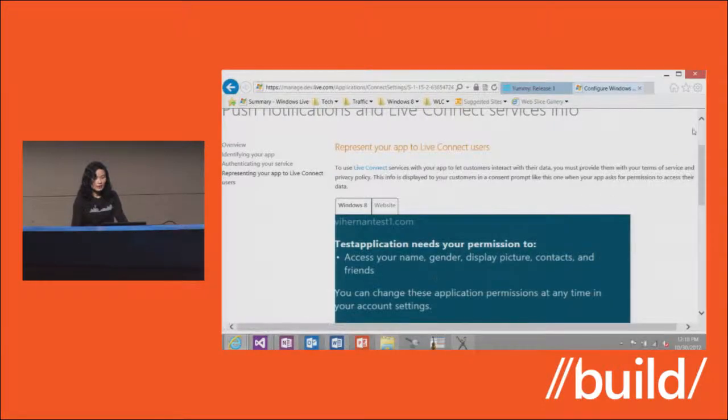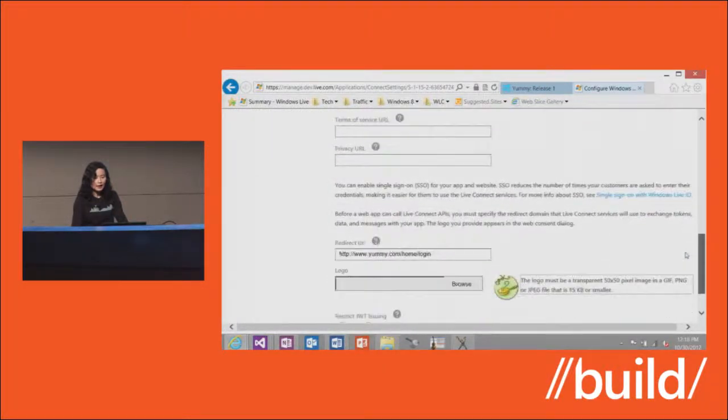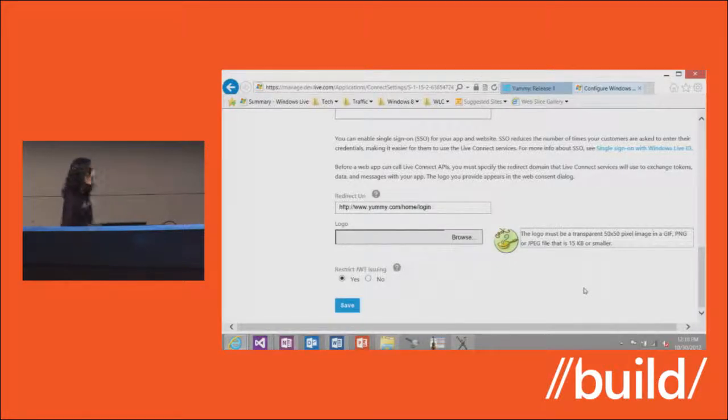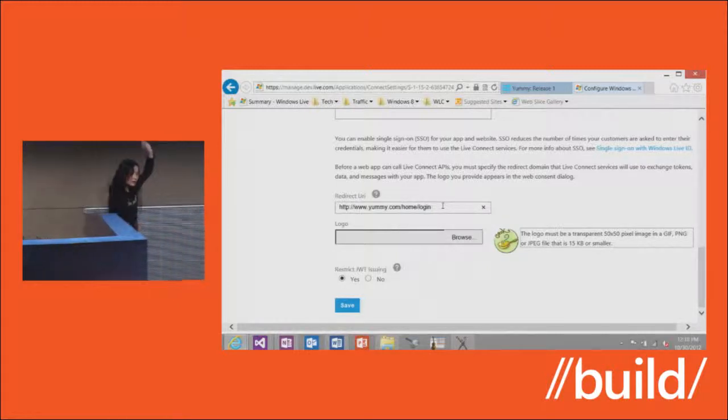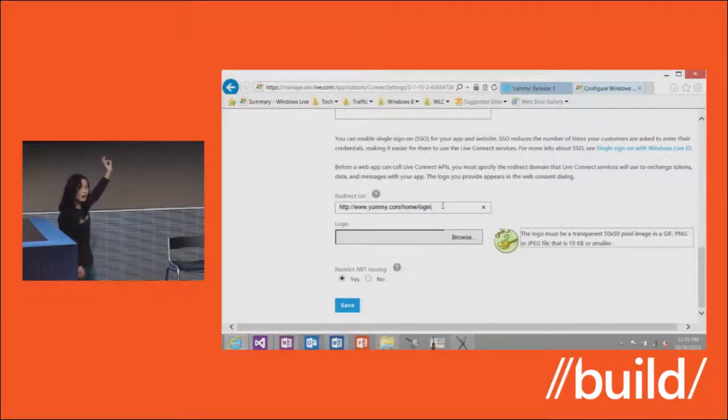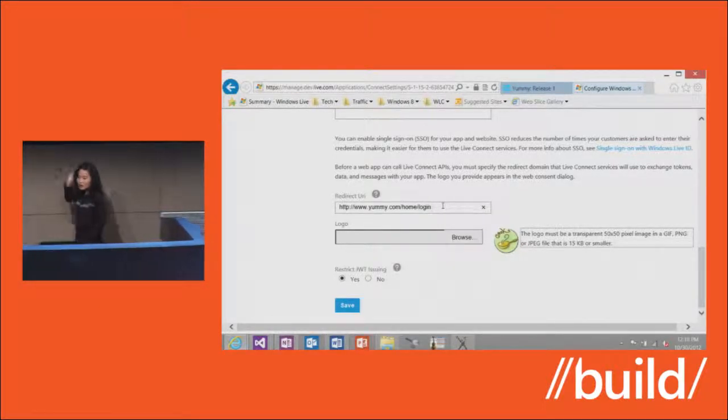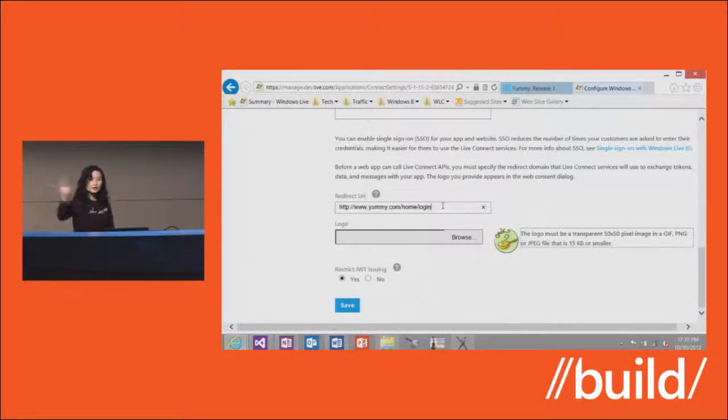And represent your app. So on this page, it basically stores the information about your application. And this redirect URI field is the one that I wanted to show you. This is where you specify this is my website that's associated with this Windows 8 app I'm working on. Basically, this is the URL that when you go through the OAuth authentication flow, the token will be returned to this URL. And that's how your website will understand how to log your user in.